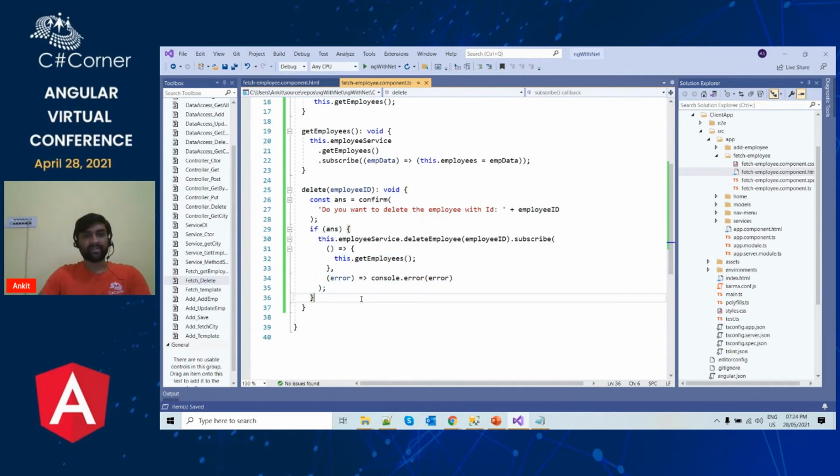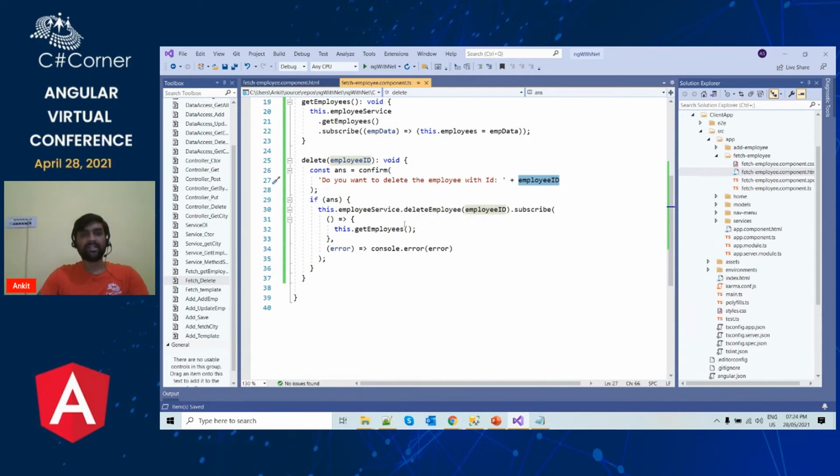Now here I have defined a delete method. This delete method will accept employee ID as parameter, and it will ask for a confirmation. Do you want to delete an employee with ID? And it will show the ID. So it will show a browser confirmation alert box to ask you if you want to delete the employee. If you answer yes, then it will call the delete employee method of our service and delete the employee data. And once we get a success response, we'll call the get employees method again to fetch the updated list of data from the backend. Since the data has been deleted, we want to sync the data from front end to our backend. That's why we are calling the get employees method again to fetch the updated list of employees.